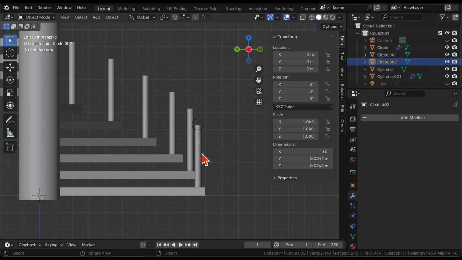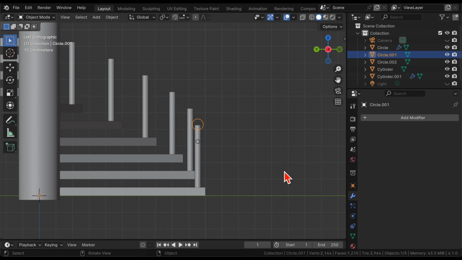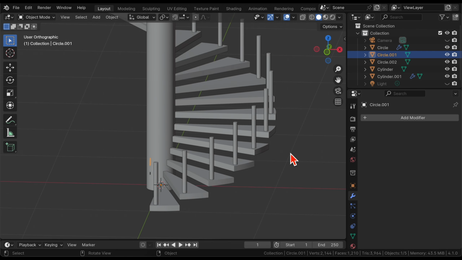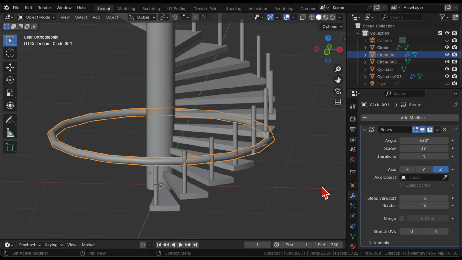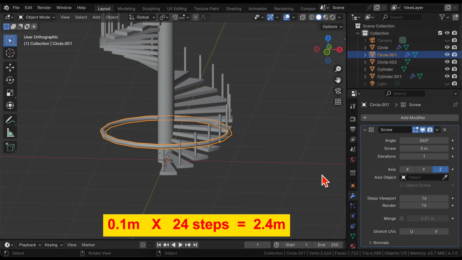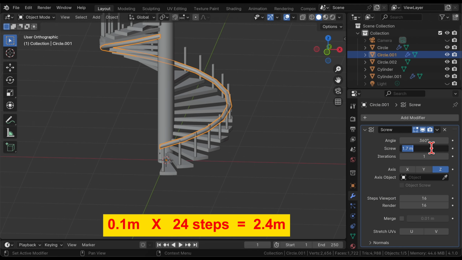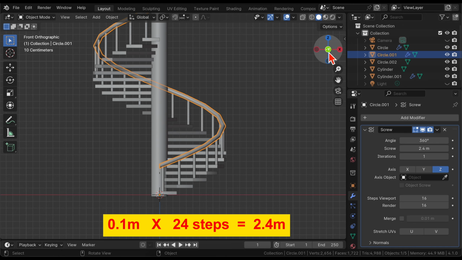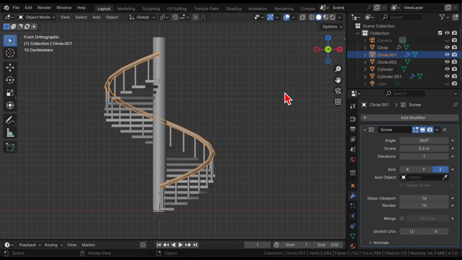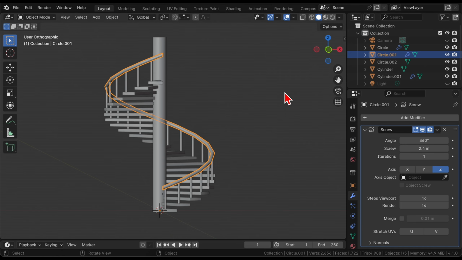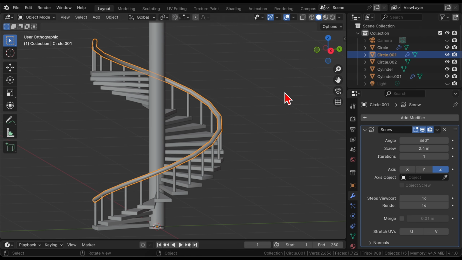Again, please make sure both circles have the scale of 1, along all the 3 axes, and have the same origin point as the big cylinder. Select the circle as shown, add a screw modifier to it. Change screw to 2.4 meters, which is 0.1 multiplied with 24, because the vertical distance between each step is 0.1 meters, and there are 24 steps. If you remember, when we made the steps, we moved up the big cylinder by 0.1 meters.